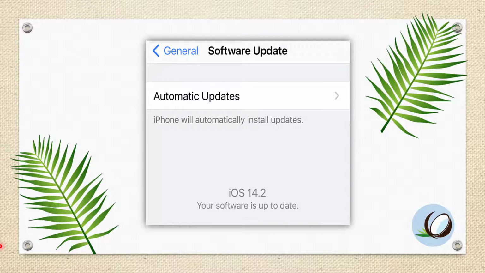You'll need iOS 14, so make sure you go into your settings, go into the General area, and check that your software is updated.